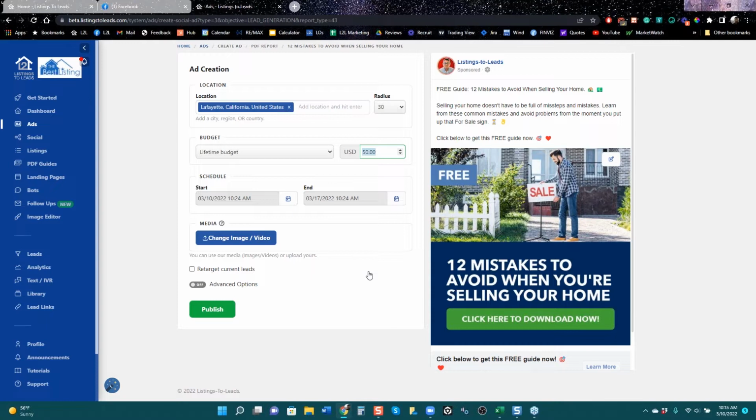So to make this ad work, you choose the report you want and you click publish. That's it. You don't need to do anything more than that. That's going to be a 7-day ad. In this case, it's looking for sellers.